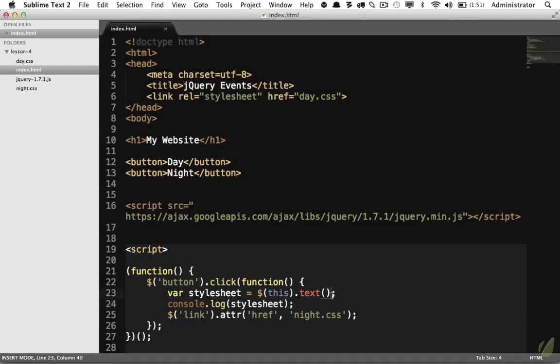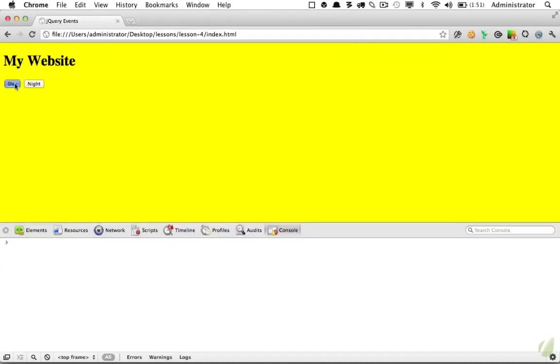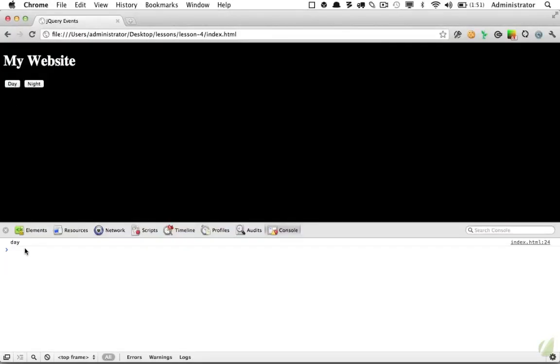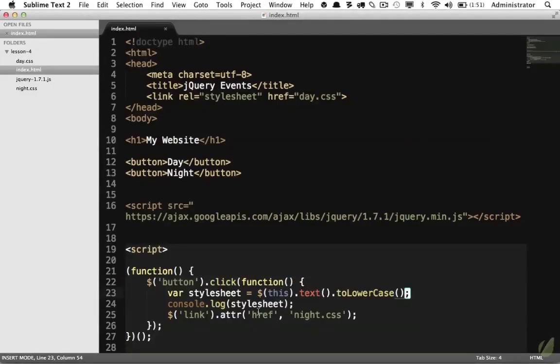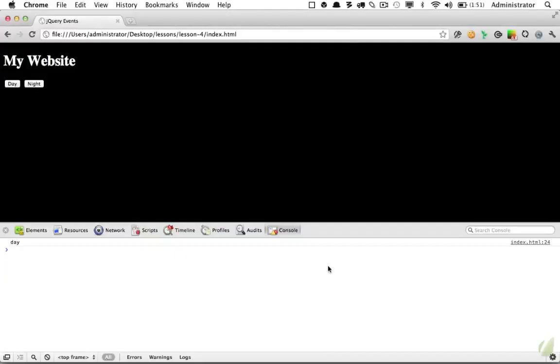And then we could maybe put it to lowercase. This is a JavaScript method. One more time, click day. And now we have the lowercase representation. And then I could simply say link.attr href is going to equal style sheet plus .css. Let's see how that works. Night, that works. Day, night, and that works.